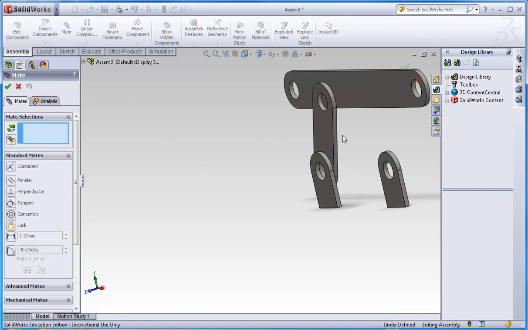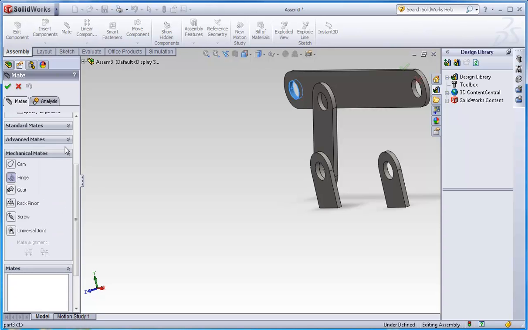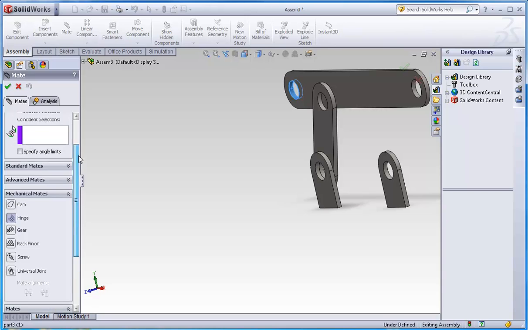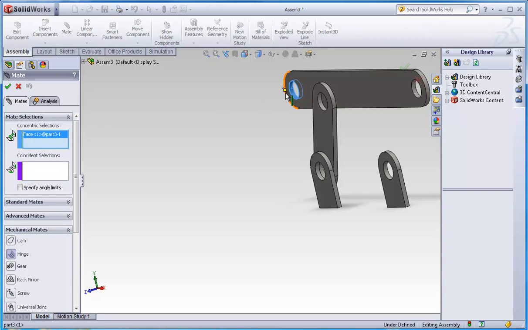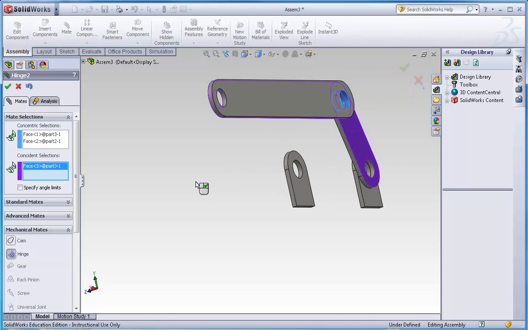Let's rotate a little bit. And I'm going to mate this to, let's see, I need to say mechanical mate, hinge. And now with a hinge connection, I want that face to be concentric with that face, and I want this face to be coincident with that face. And you can see how it brings them together.